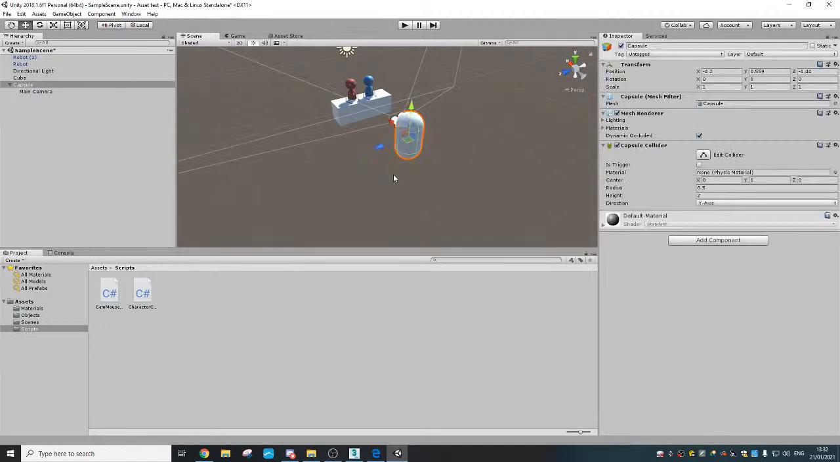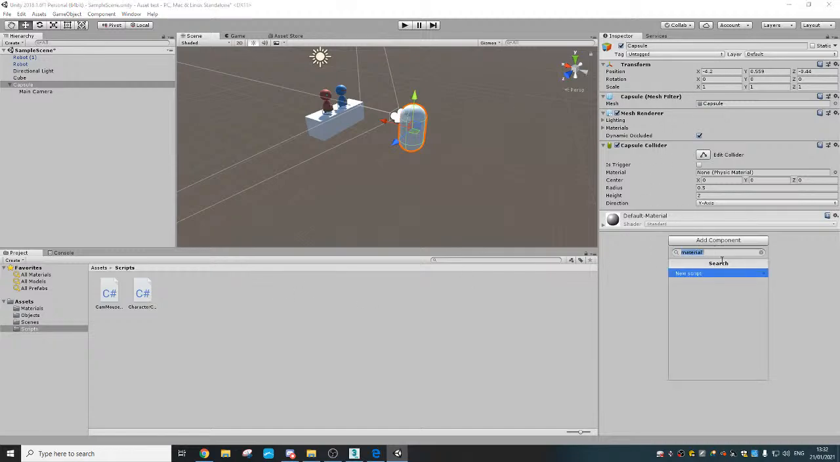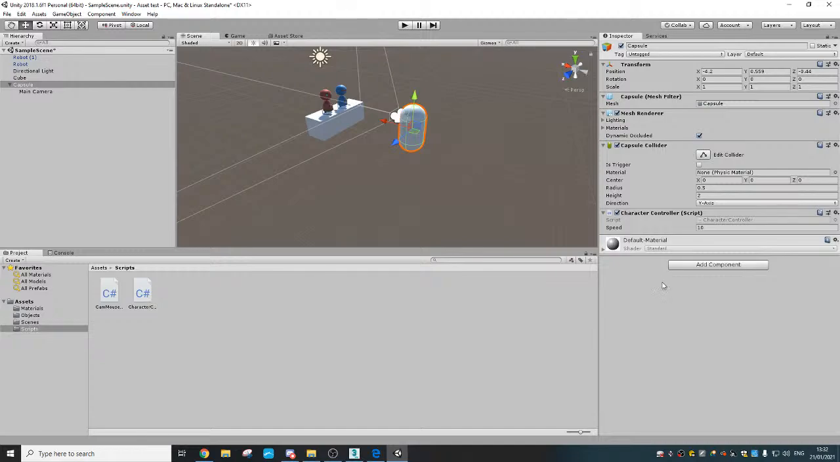With the capsule selected, you can see the inspector here. You can add components, there's a bunch of stuff you can load in here. These are like deformers, think of these as modifiers. But with this script which I've created, I'm just going to drag and drop it in. So I've dropped the script in.